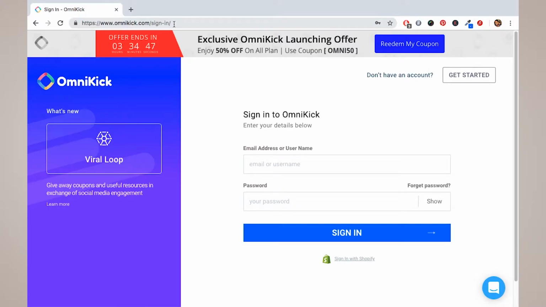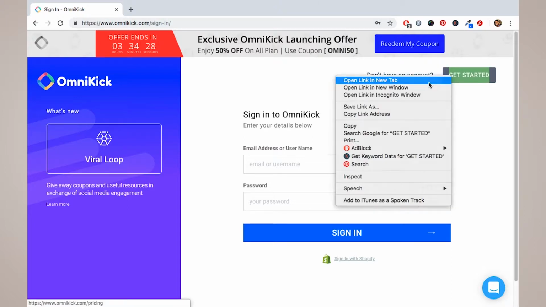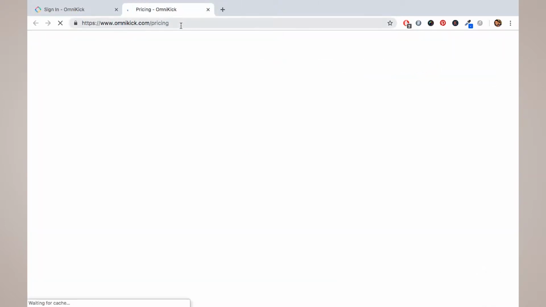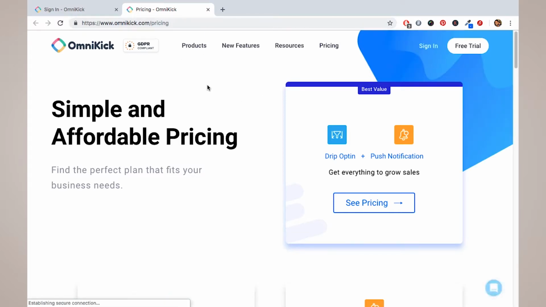Okay, to create a great opt-in form, a steamy opt-in form that can convert your visitors into happy contacts in your mailing list, all you got to do is sign into your Omnikey account. Now, if you do not have an Omnikey account, all you got to do is visit the Omnikey pricing page.